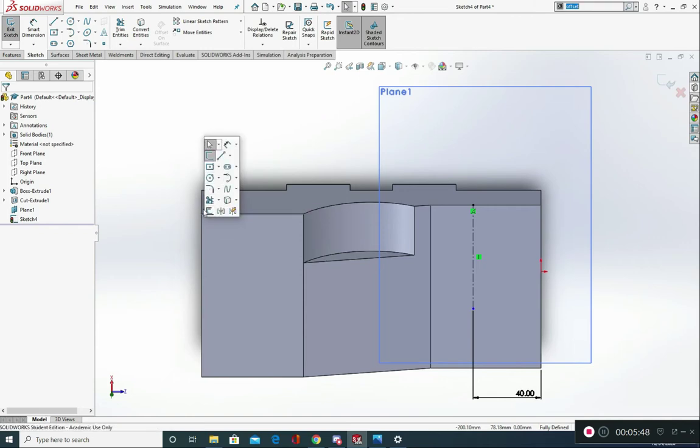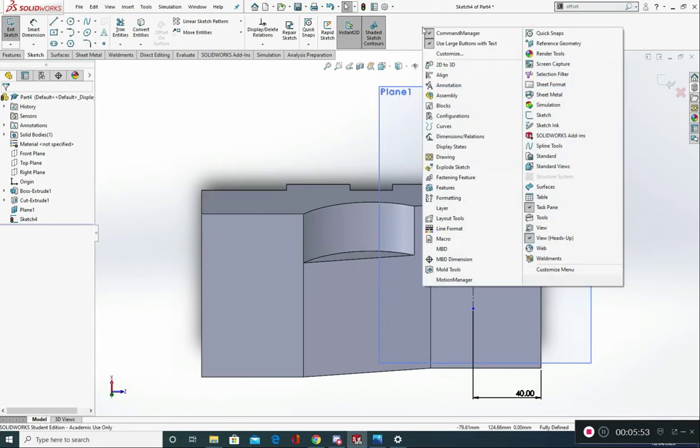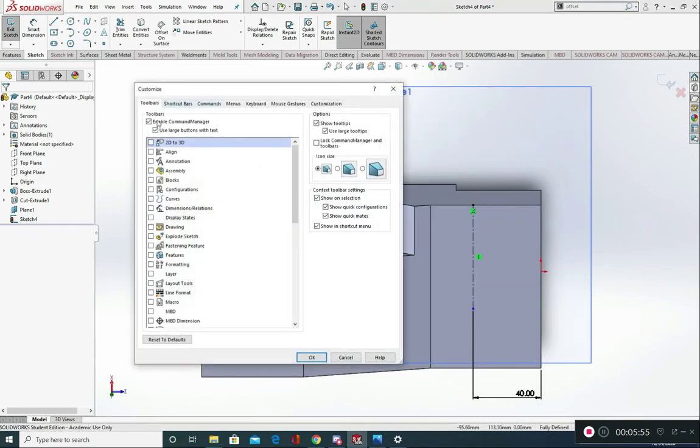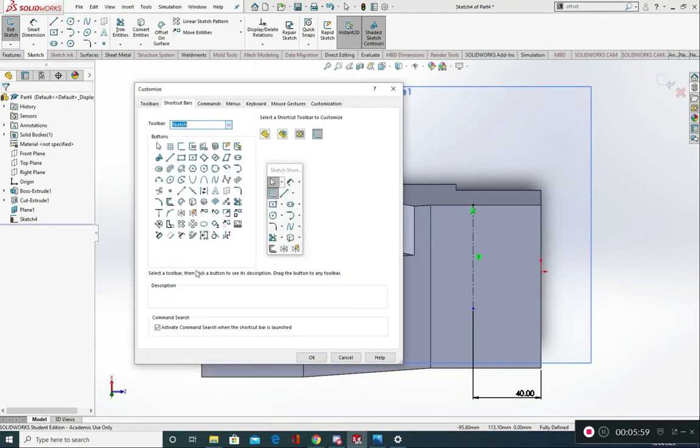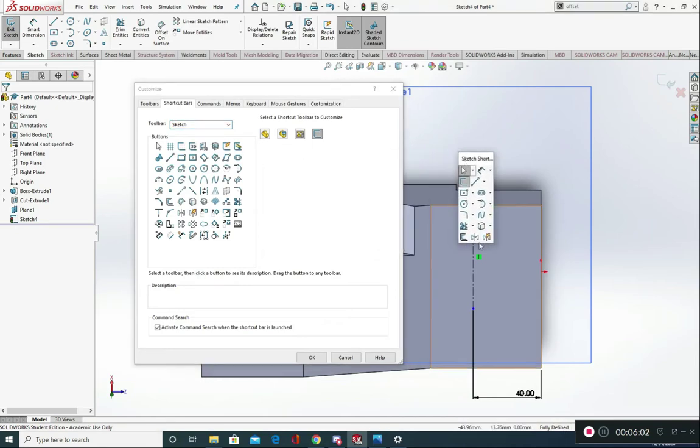The way that I've got that onto this particular palette is by right clicking on this ribbon, go into customize, go to shortcut bars, go into sketch. You can see that this is my sketch palette. It's over here at the moment.